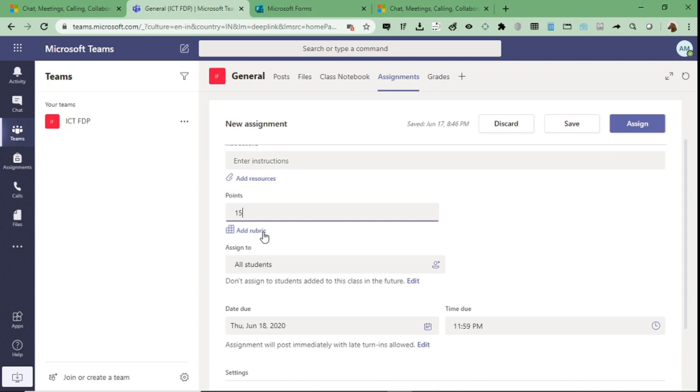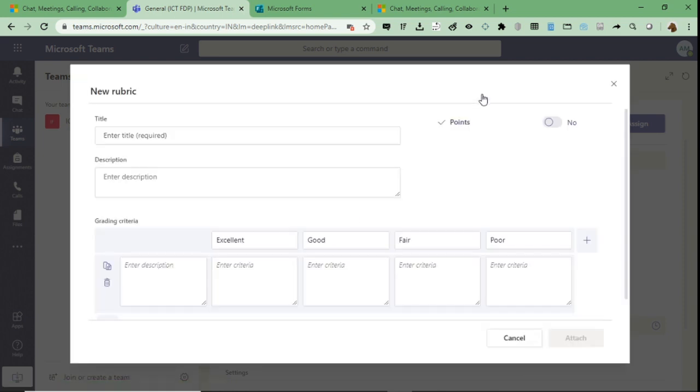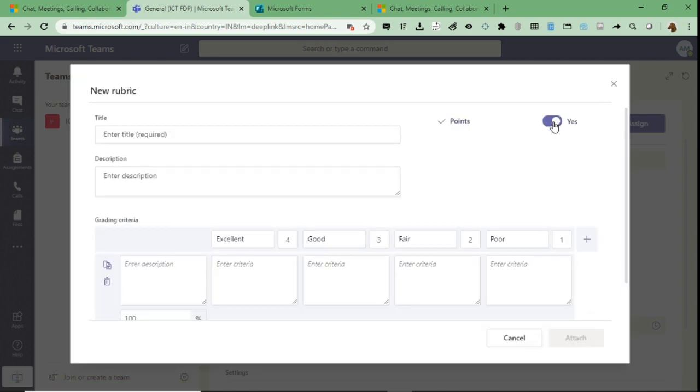So we have the option to add rubrics in Microsoft Teams. I click on add rubric and we click on new rubric. Points is required. So if you see, it allows 4 points for excellent, 3 for good, 2 for fair and 1 for poor. You can enter the description and criteria.